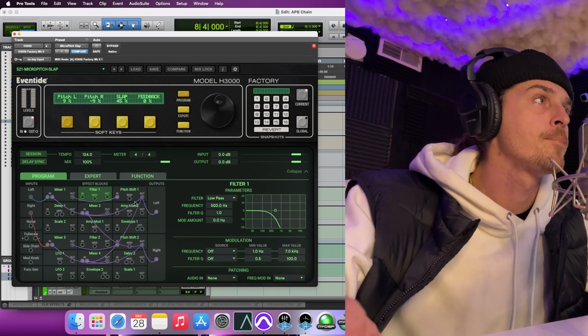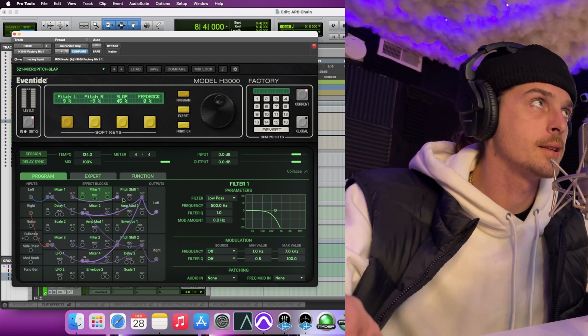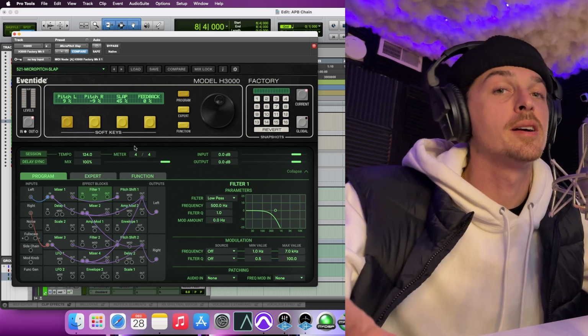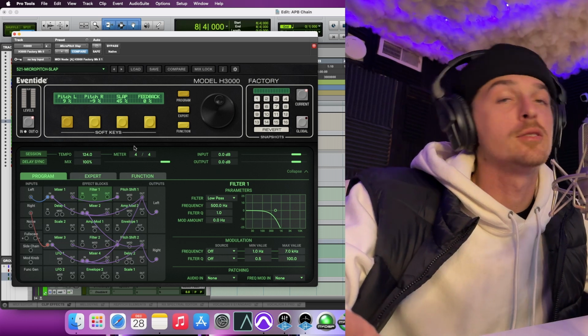And then still along the lines of specialty plugins, this thing, the H3000, this is also from Eventide. Not enough people talk about this. My absolute go-to for this plugin is the preset of the Micro Shift Slap.